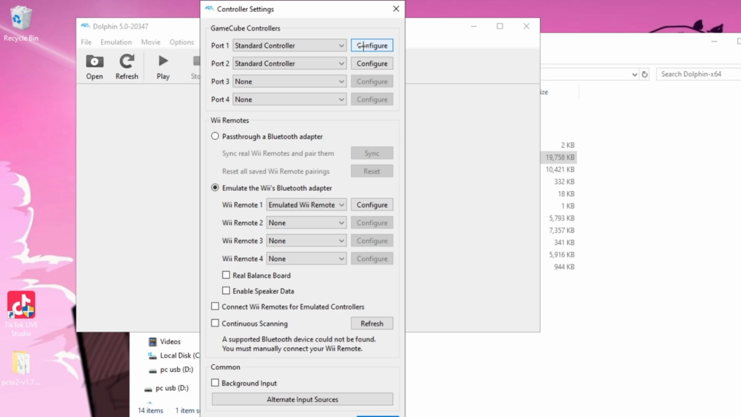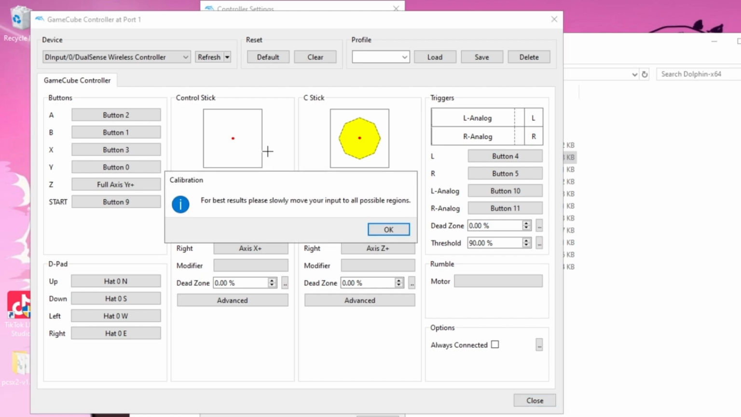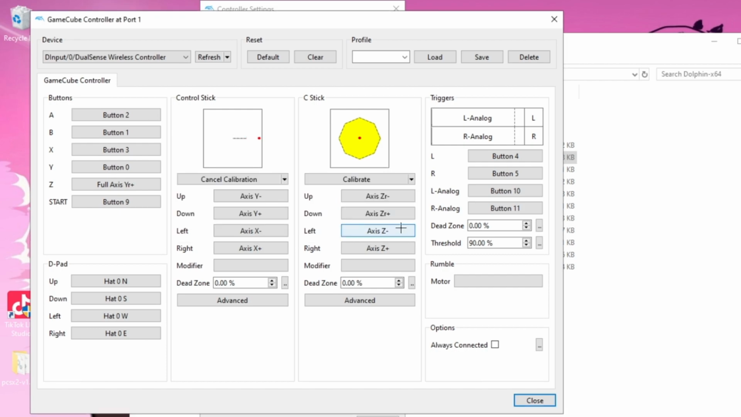I already have my controller configured, but this is literally what you're going to do. You're just going to be mapping your controller, whatever buttons you want. Something I recommend doing is calibrating your control sticks. The reason is that the GameCube controller has an octagon shape around the joystick part, and when you calibrate it, your movement will be more precise, and you'll just be able to move better. Now to save, once you've mapped all your buttons, you can just enter a name at the top, press save, and now you can exit out of it.